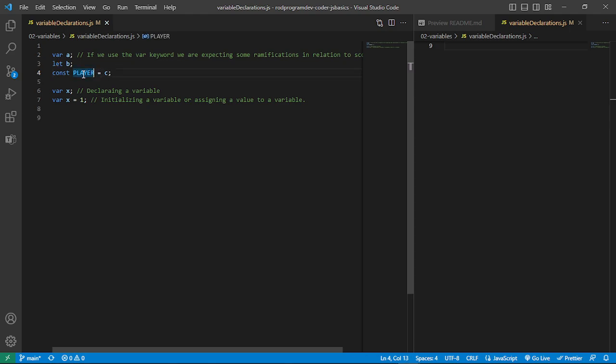Let's say player life, for example, or let's say player. We don't want to change its value. We are not expecting that this is going to be changing a value. Okay, so that's just something to have in mind when you're working with declaring variables.